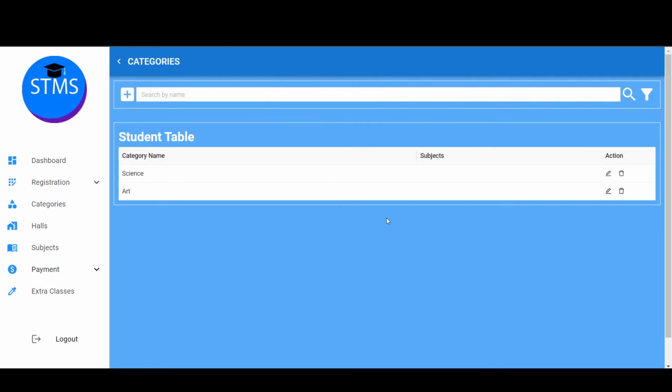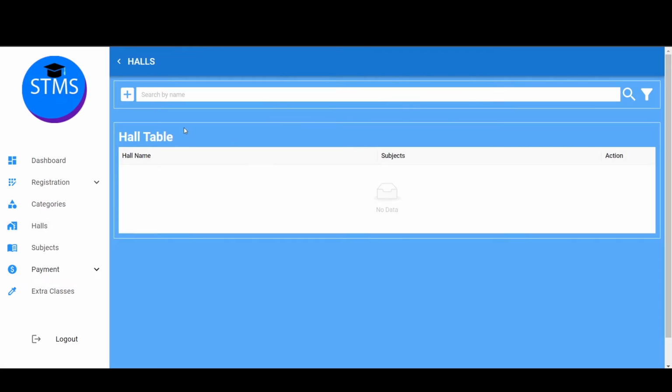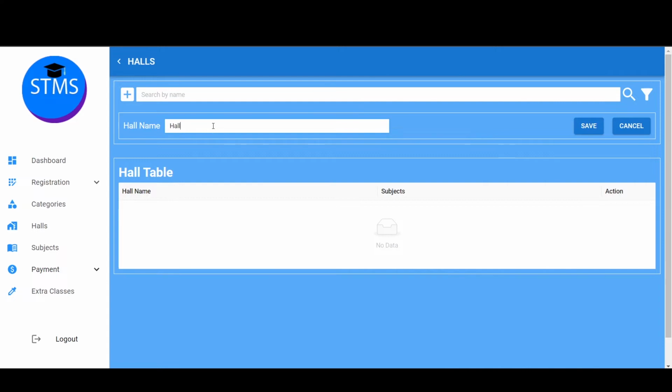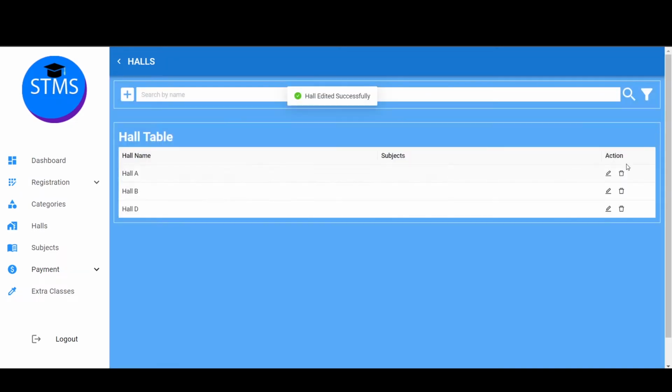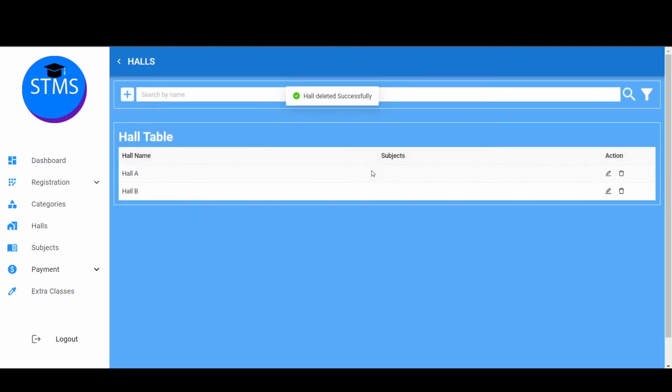After that, we are going to add halls to this system. Here we can add new halls to the system, and we can delete and update them as well. Here also subjects are not displayed, because we have not added any subjects yet.